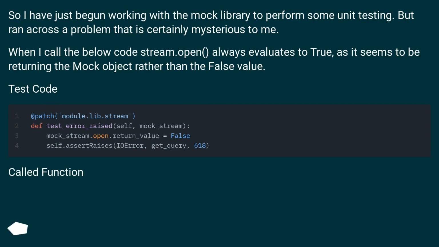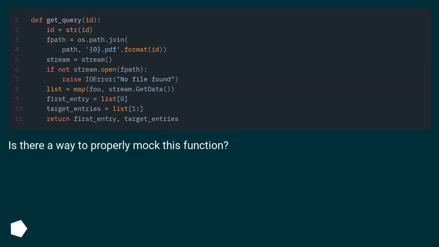So I have just begun working with the mock library to perform some unit testing, but ran across a problem that is certainly mysterious to me. When I call the below code, stream.open always evaluates to true, as it seems to be returning the mock object rather than the false value. Test code. Called function. Is there a way to properly mock this function?